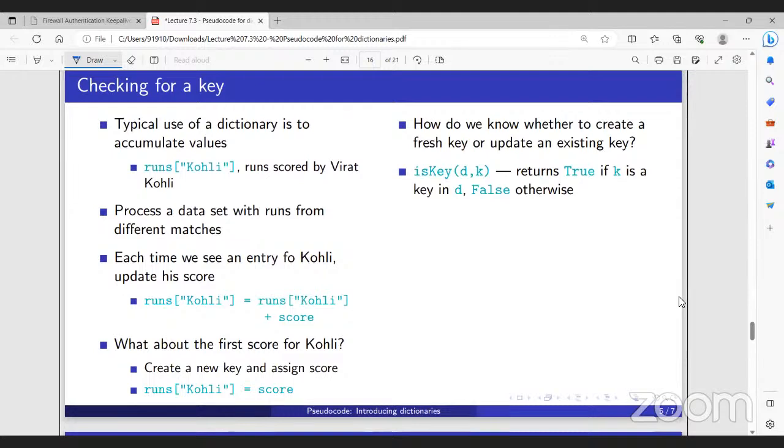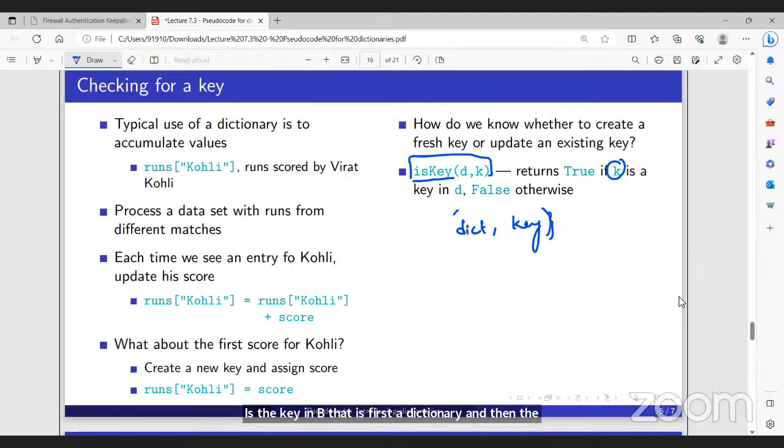Okay, this function is K, we have discussed this. It returns true if K is a key in D, that is, first the dictionary and then the key value. This is how we write it. First is the name of the dictionary followed by the key value.